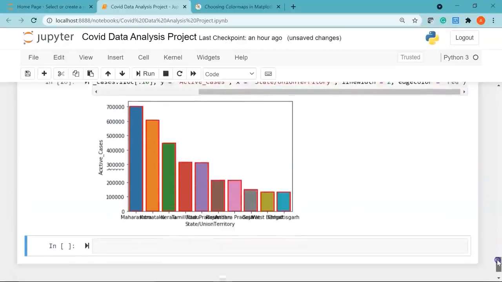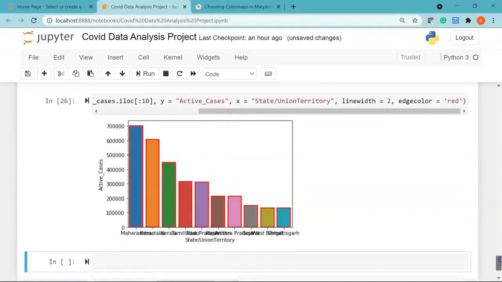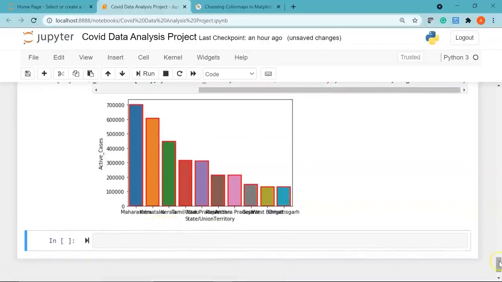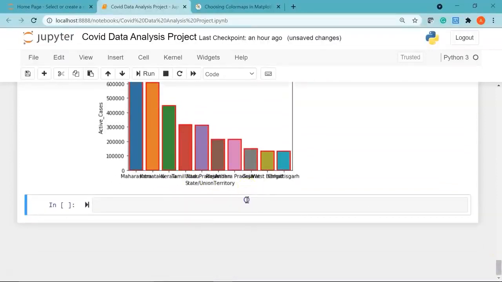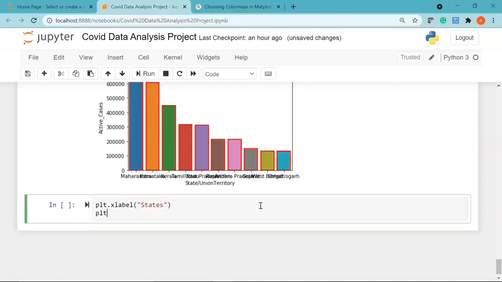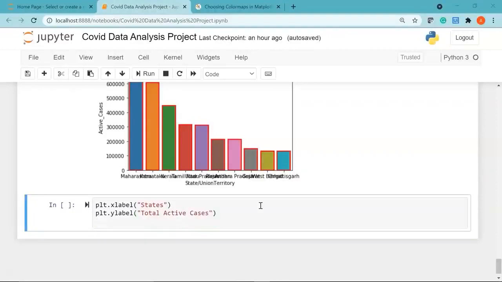There you go. We have our plot created, but as you can see here, the labels of the different states and union territories are overlapping. So for that, let me first pass in the x labels. I'll say plt.xlabel, and my xlabel would be states. Then I'll say plt.ylabel. My ylabel will have the total active cases. And finally, I'll write plt.show.